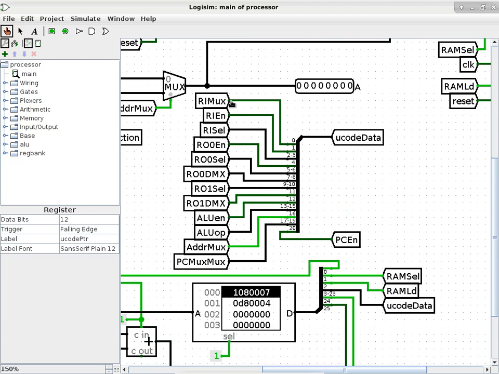You can see that this wire is dark green, which means RIMux is turned off. Okay, we are not using the register bank at all, so we are not specifying which register, how we update the register bank. RIEN is disabled, which means we are not updating any registers in the register bank. And because we are not updating any registers in the register bank, the select pin doesn't do a single thing. We are not enabling register bank output 0.